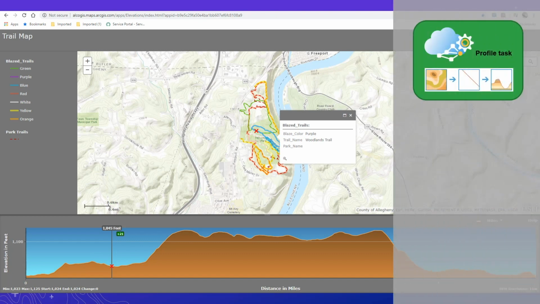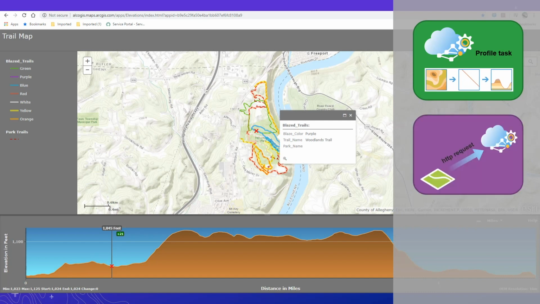The elevation profile is created using a geoprocessing service hosted in ArcGIS Online called Profile. And when a trail is selected, the polyline is sent via HTTP request to the profile task, which uses a DEM to interpolate the Z and M values, or elevation and distance, for each coordinate in the polyline. The elevation and distance values of the line are returned by the service and used to create the elevation profile chart that you see there at the bottom of the web app, where the x-axis shows the trail's distance and the y-axis shows the elevation.